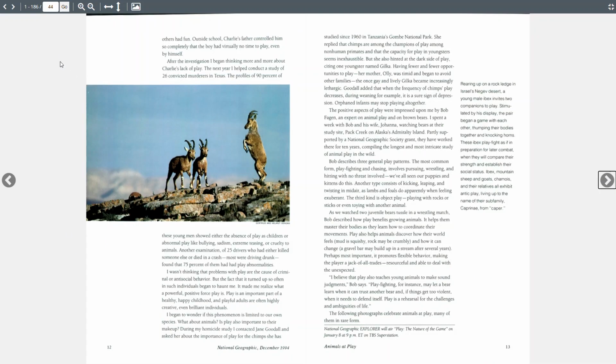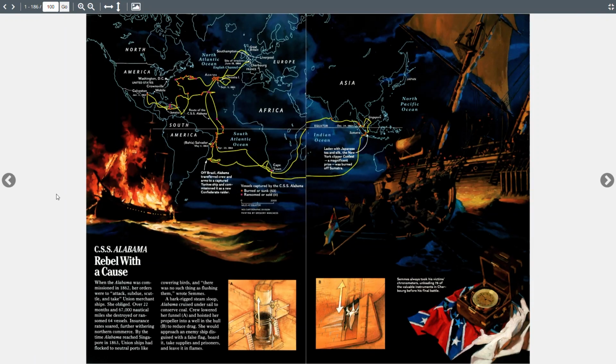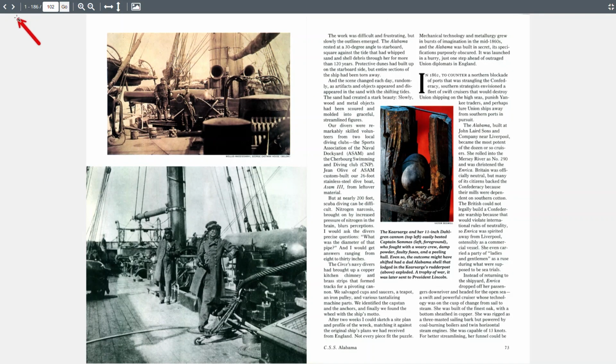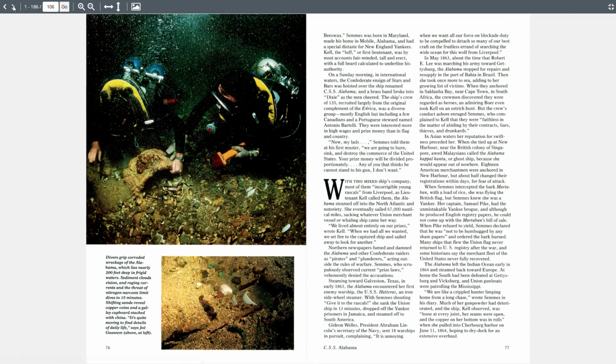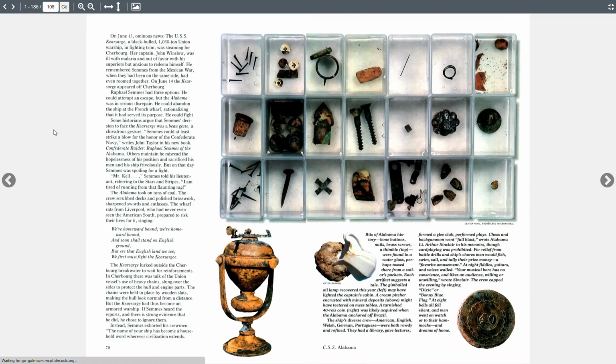If I want to jump to a particular page, I can enter that into this dialog box right here. I don't need to turn to it. I can just enter the page number and then select Go, and I will be taken to that page. I can also use these arrows in the top left corner to navigate. I might find those easier to see than the arrows that are on the sides of the page.